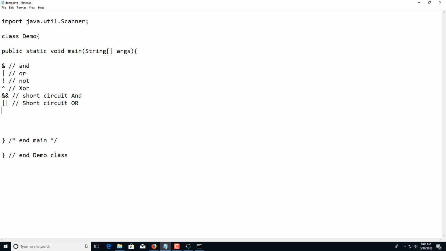The not operator just flips the value, right? Yep. So if it's true and you have a not in front of it, then it's actually false, and vice versa. If you have a not with a false, it's actually true.